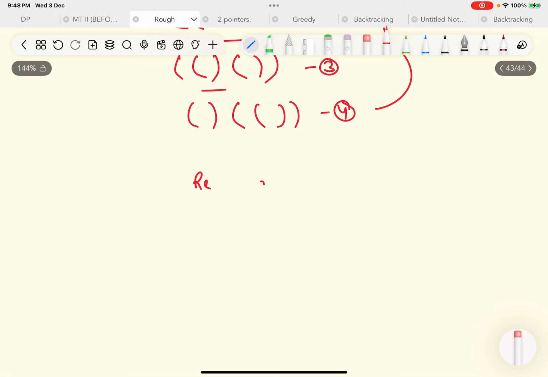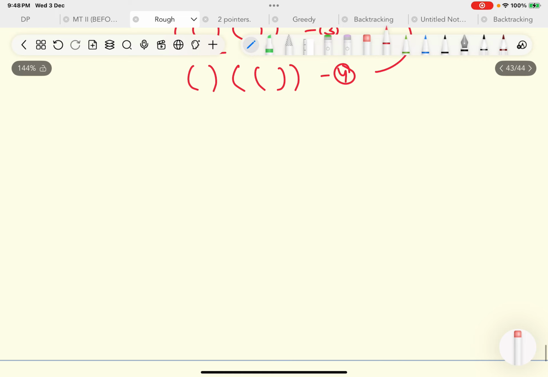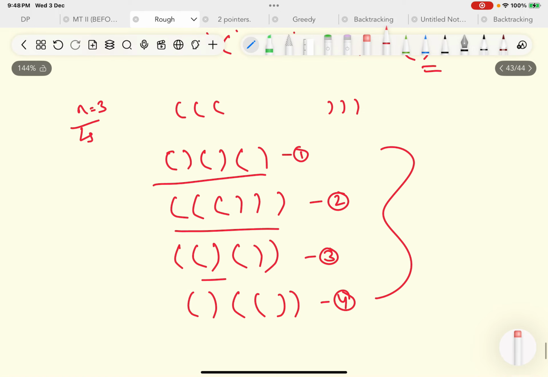So let's solve. Whenever I hear the phrase generate all combinations, the word which comes to our mind is recursion or backtracking. So yes, this question can be solved by recursion or backtracking. So how will we approach the question? See, you are seeing that for every option we are having a choice.